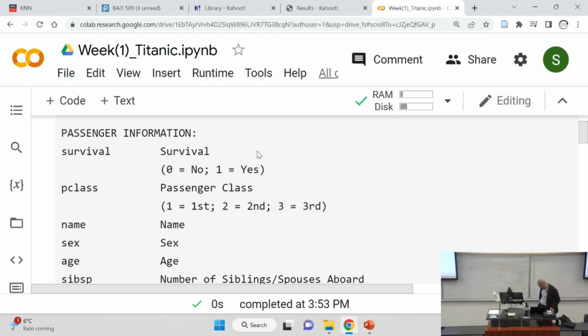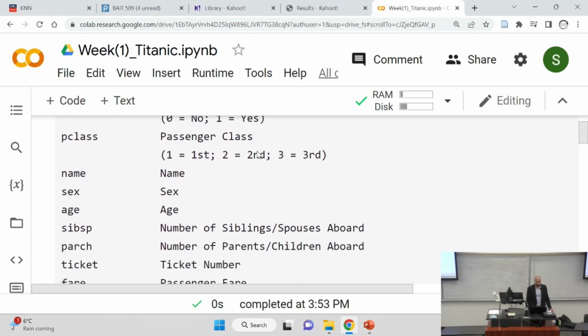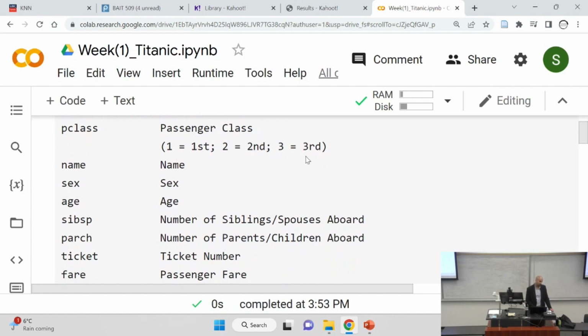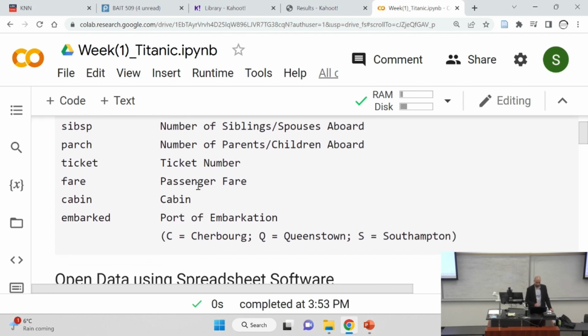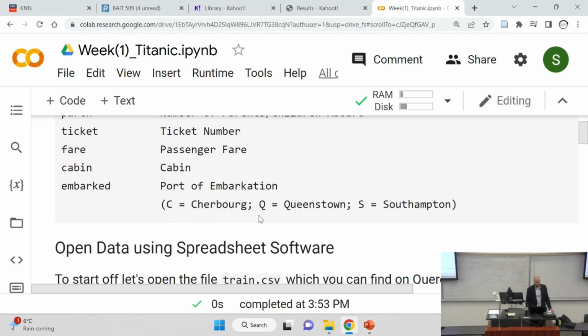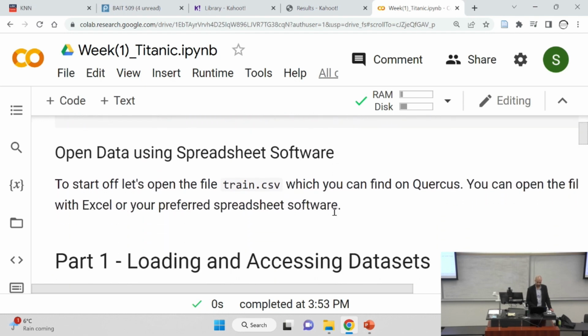We have one variable, survival, which is either no or yes, 0 or 1. Passenger class, 1, 2, and 3 for first, second, and third class passengers. Name, sex, age, number of siblings or spouse, number of parents and children aboard on the ship, ticket number, passenger fare, whether they had the cabin or not, and port of embarkation, whether it was Cherbourg, Queenstown, or Southampton.